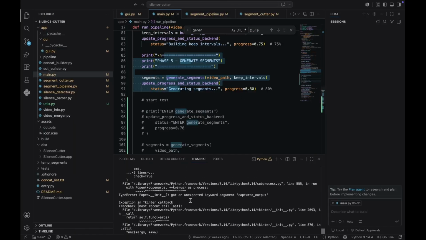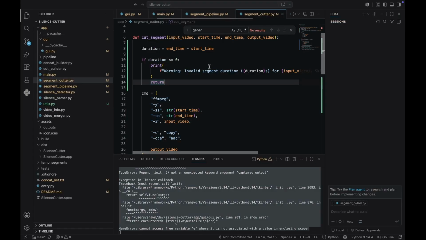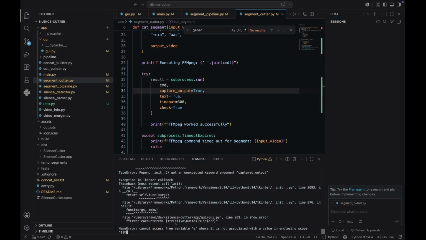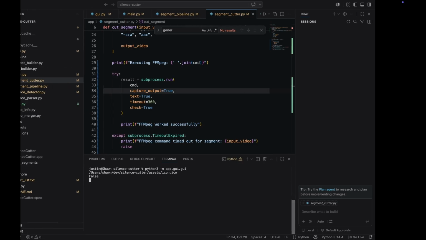We encountered an error. Case 5. Cannot access free variable e. Okay, it seems that I have an error in my name. This should be captured output, not captured output. Let's try running again. What's happening here? Okay, let's clear and try rerunning our app GUI.